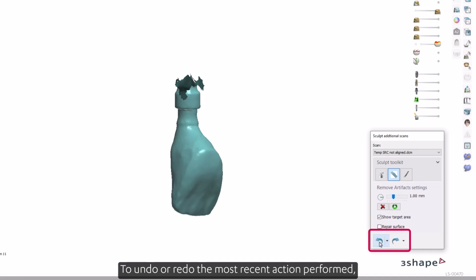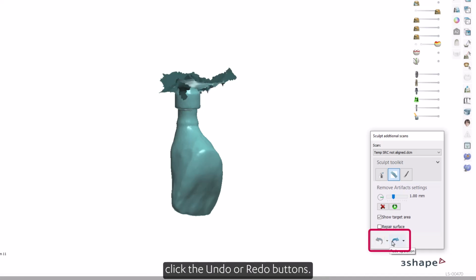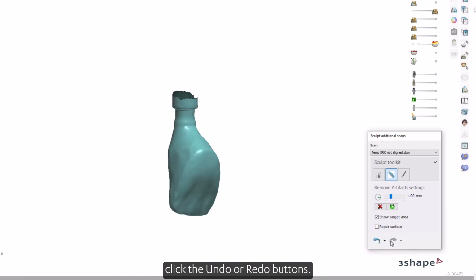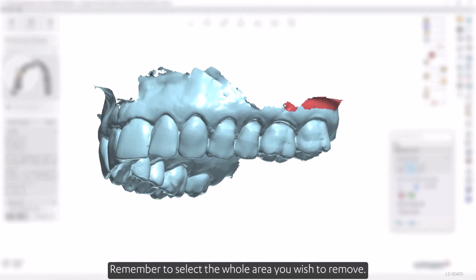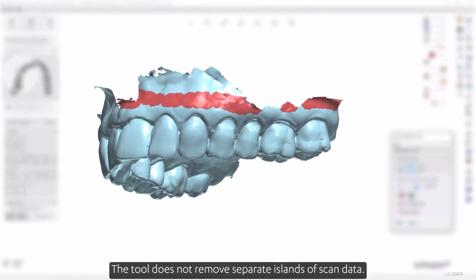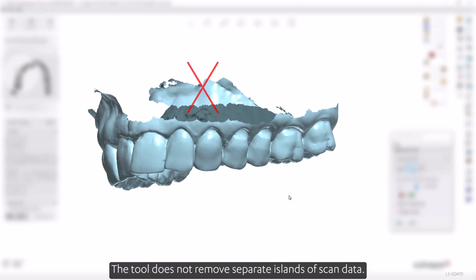To undo or redo the most recent action performed, click the Undo or Redo buttons. Remember to select the whole area you wish to remove. The tool does not remove separate islands of scan data.